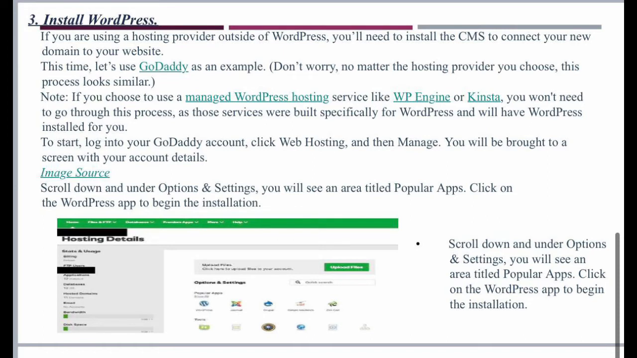To start, log on to your GoDaddy account, click Web Hosting, and then Manage. You will be brought to the screen with your account details. Scroll down and under Options and Settings, you will see an area titled Popular Apps. Click on the WordPress app to begin the installation.